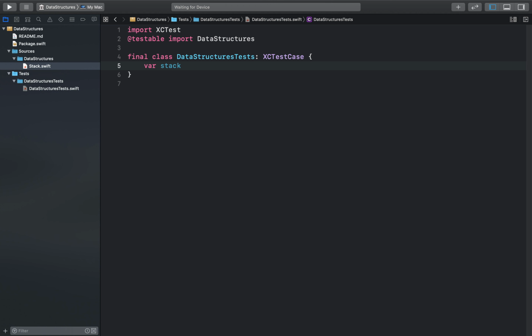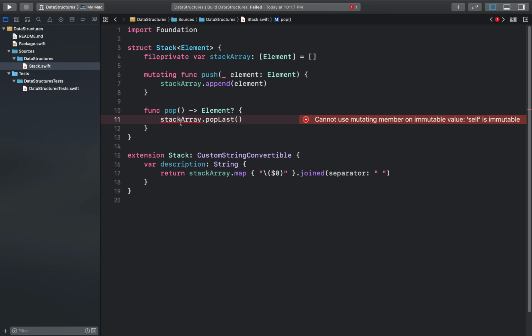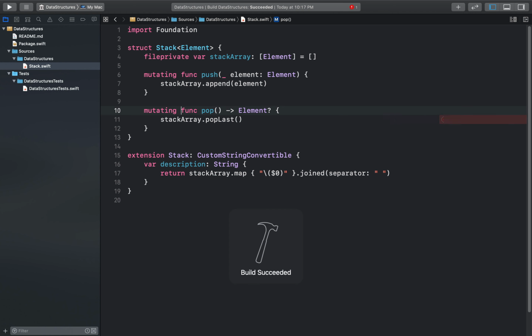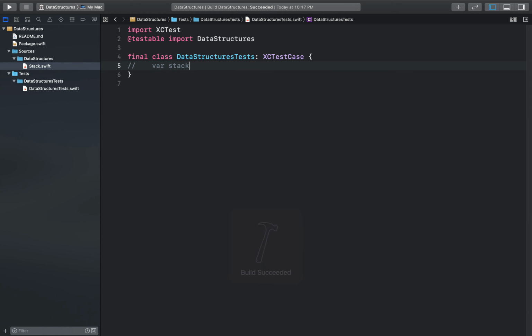And make sure you build the project, so let me just comment out and build this project and go ahead and build the project. Okay, stack array cannot use mutating. Oh yeah, we forgot to use mutating here, so mutating, and now build the project and it should work fine. So go back to test and here uncomment and variable stack, and this will be of type stack, and let's use integer for simplicity.